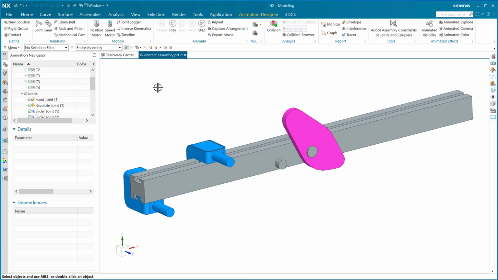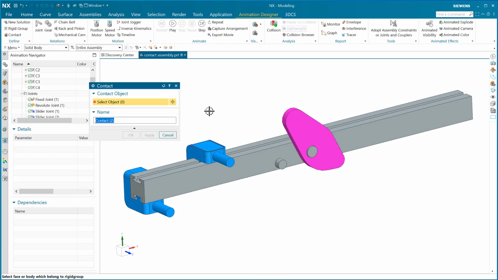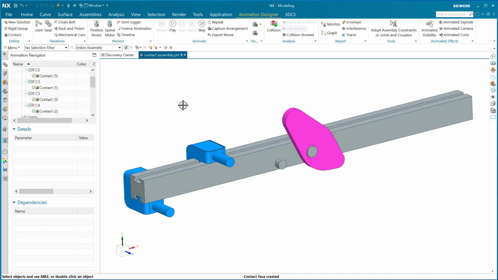It's very simple. You go to the contact button here, and the contact goes along with a body. So for example, if I select this body and I say solid body, say OK, then I've made a contact on that body. As you can see, this is component C4. That's what I have it as, C4. And now this is the contact that is in C4.